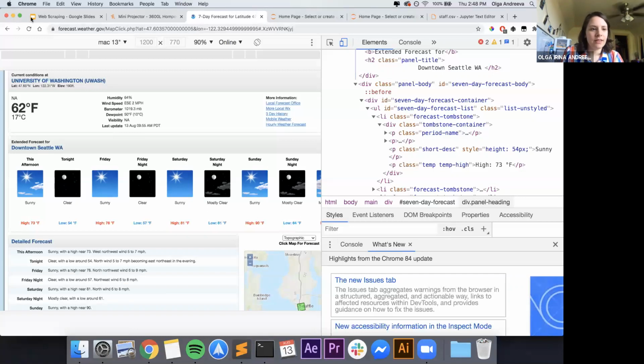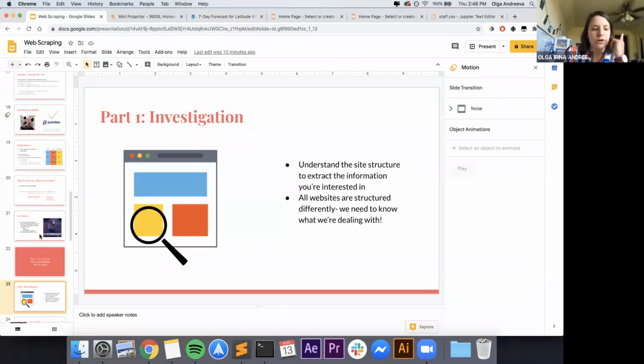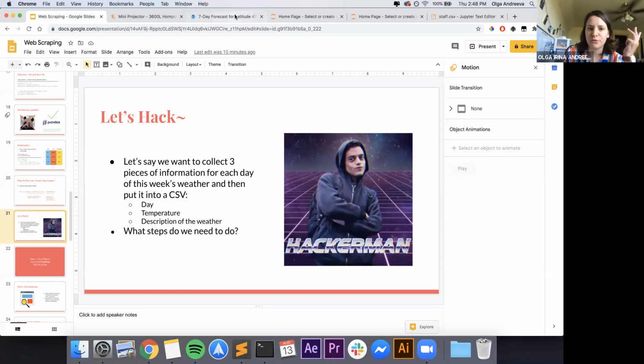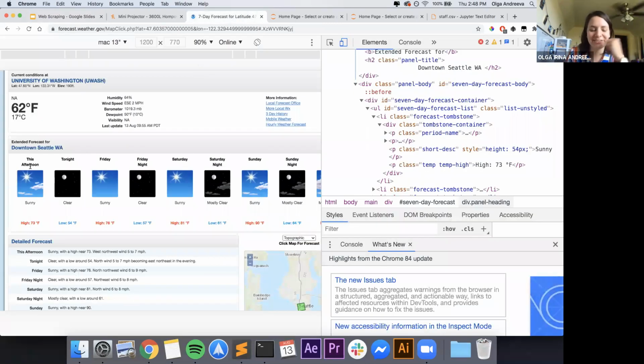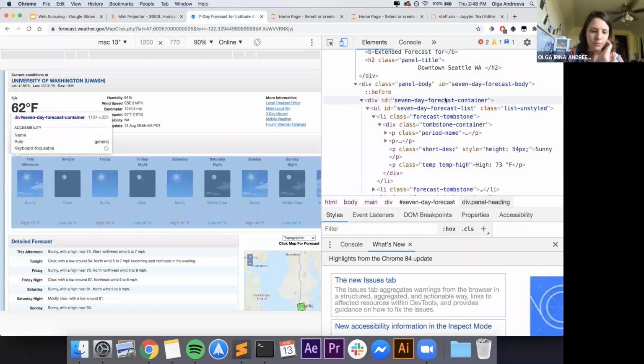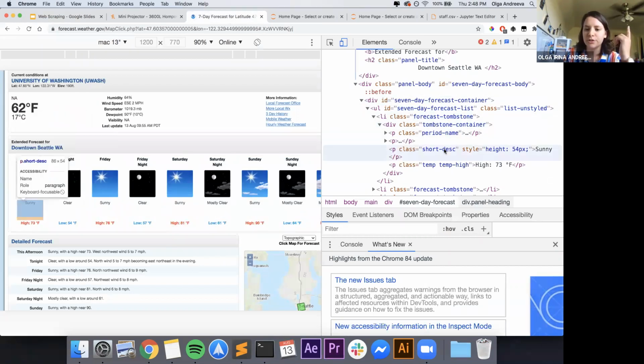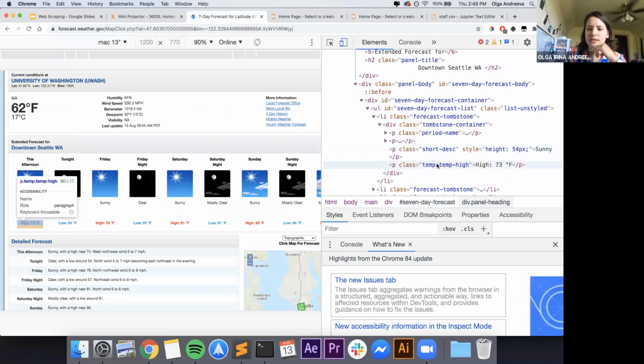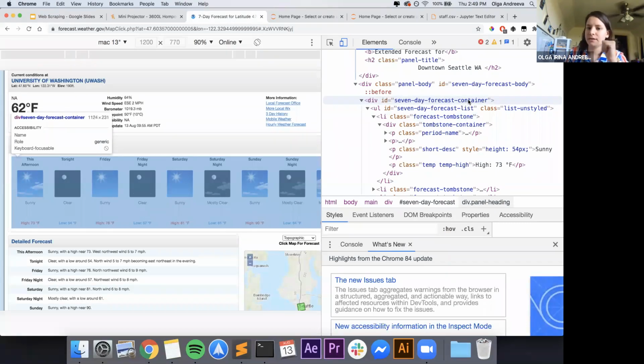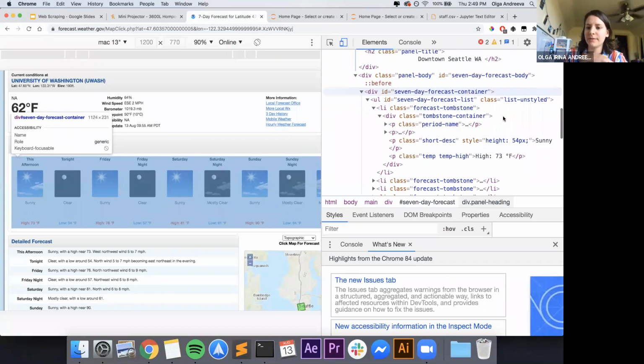So the 3 pieces of information were day, temperature, and description of weather. Conveniently, you'll find that those 3 pieces of information are right here for each day. So we kind of know what we're looking at. We want to be grabbing this period name class, this short description class, and then this temp or temp high class. And then we want to be grabbing maybe this ID before we grab everything else.